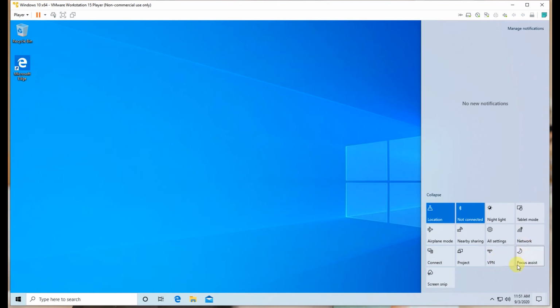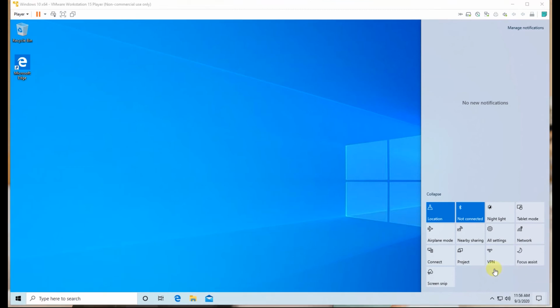The next part is Focus Assist. Focus Assist is a new feature that Windows 10 provided to its users. It will help you control the notifications coming up by themselves. As I remember, I was talking about the manage notification option up there. I will go back to that and show you what options are available in Focus Assist.